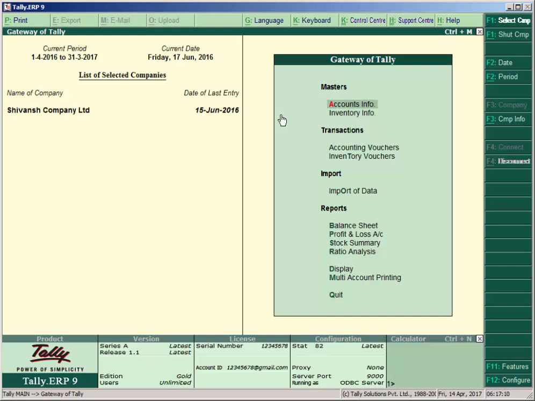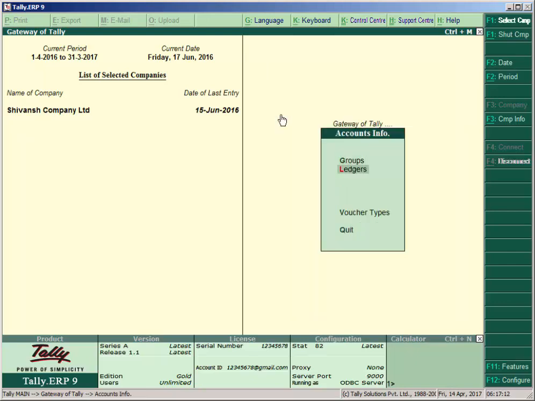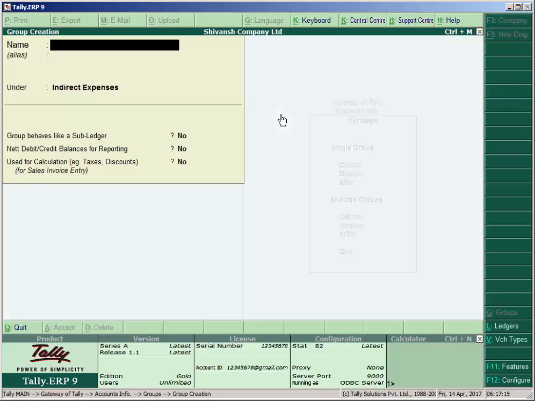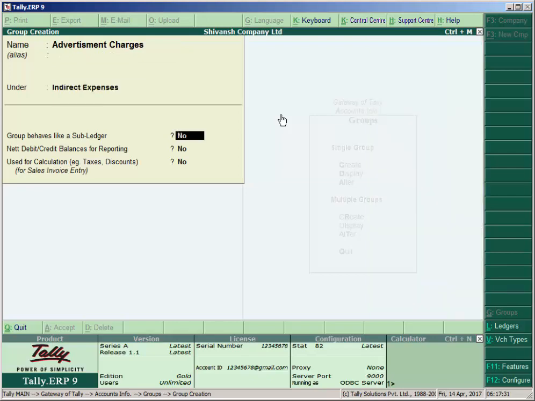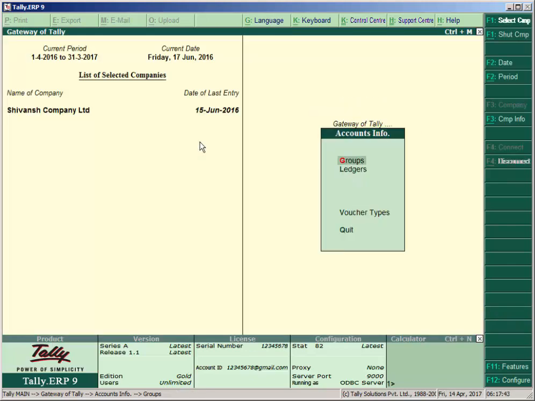Create the group here: go to Accounts Info, Group and Create. Create the group like advertisement charges under the group Indirect Expenses, and the group behaves like a subledger, make this option yes, and accept it. Then press the escape key.